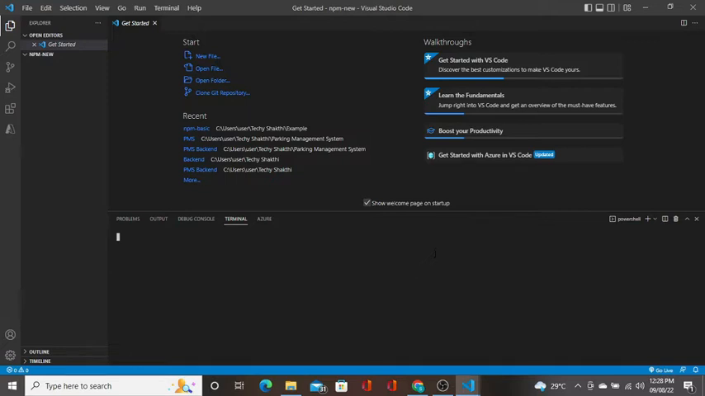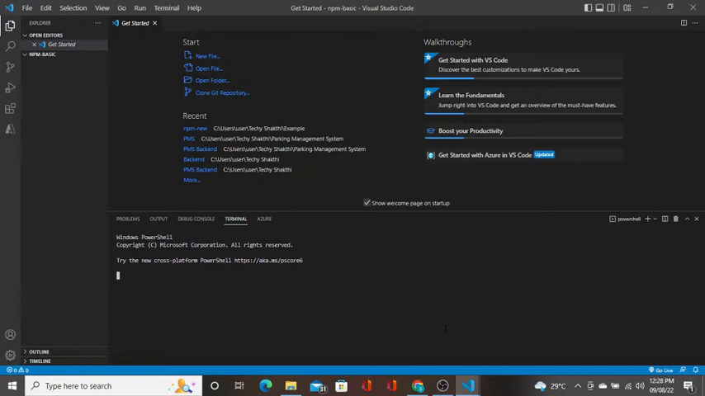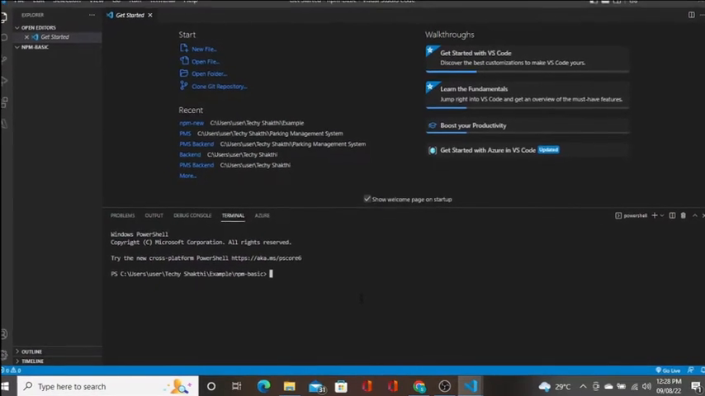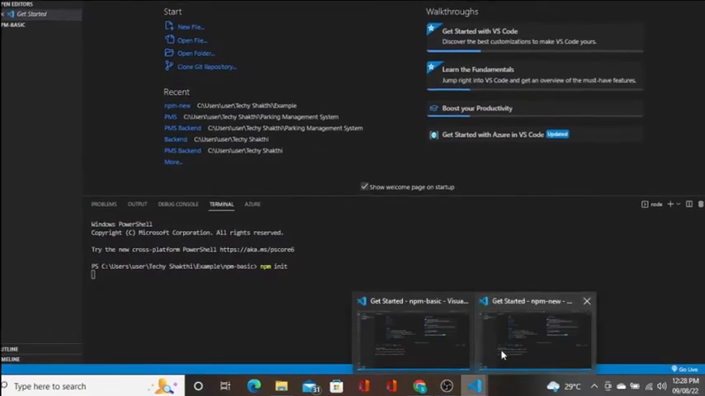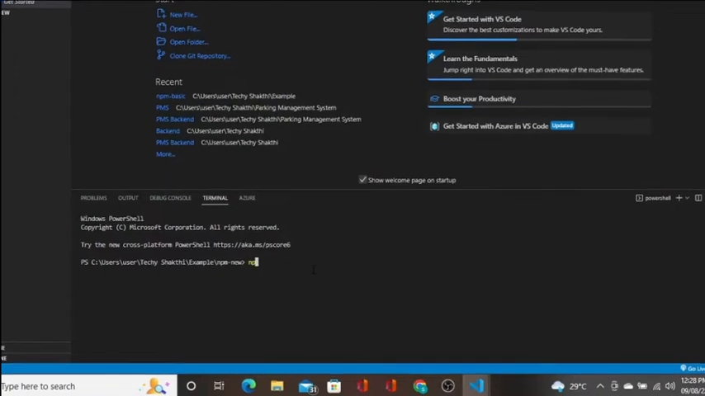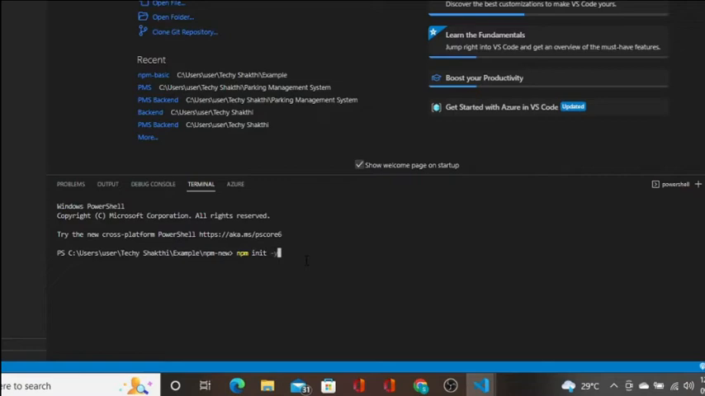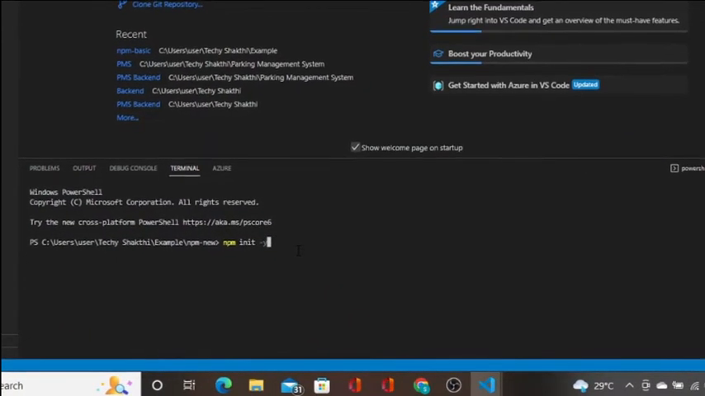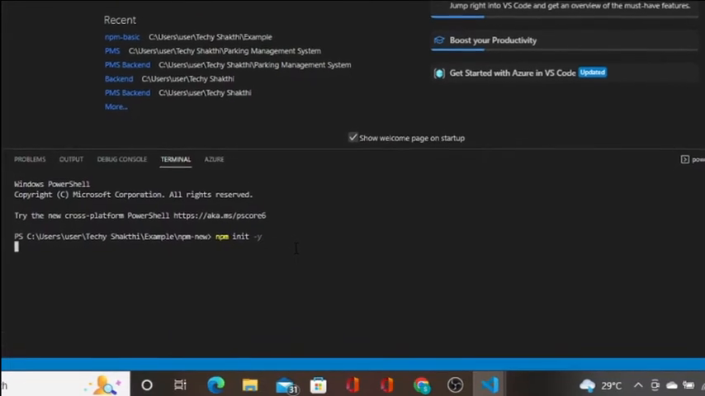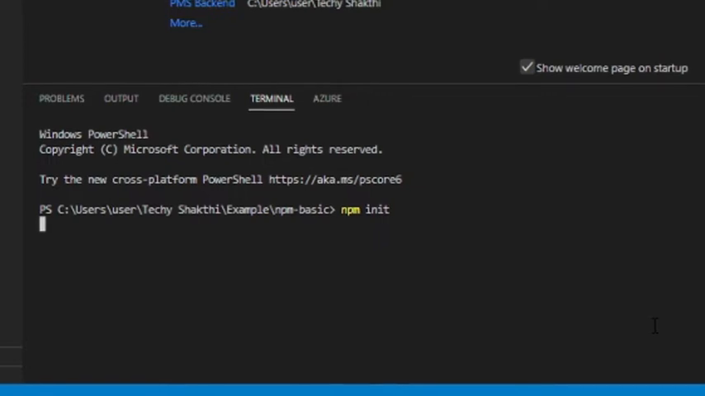So I'm going to show you how to execute commands in the terminal and also how to initialize a Node.js project, right? In the first project, I'm going to run the npm init command. And in the other project, I'm going to run npm init hyphen y. Y is equal to yes, right? So I run y. Let's see how these two commands work.